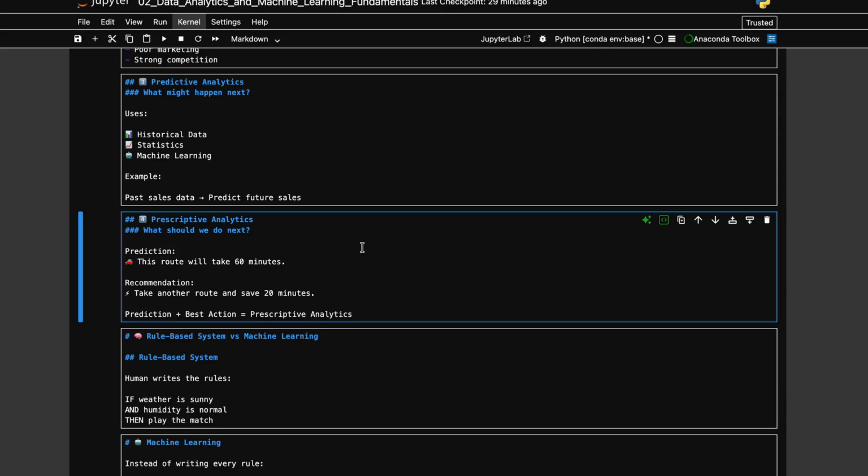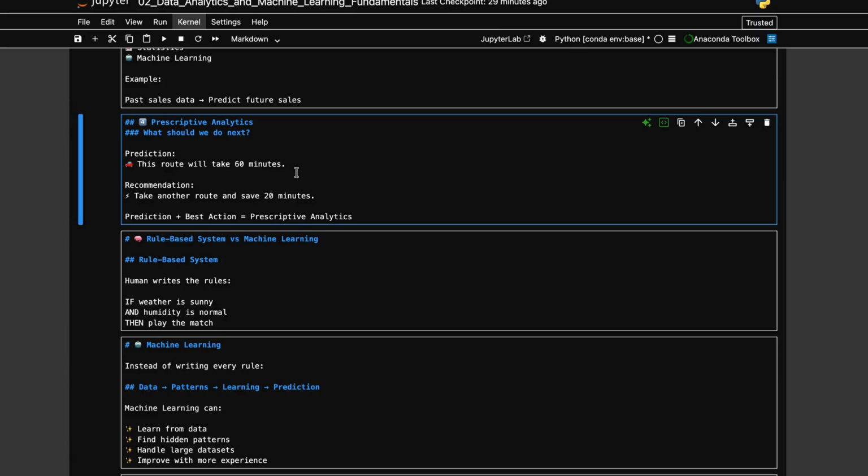But what if we don't just want a prediction? What if we also want the best action? That is prescriptive analytics. Think about Google Maps. It also predicts travel time, but it also recommends a faster route. So predictive analytics says what may happen, while prescriptive analytics says what we should do next.